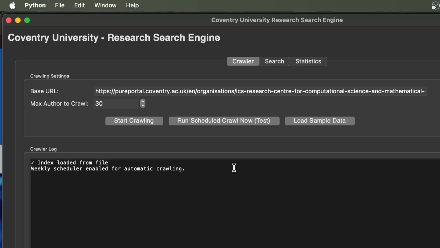This system allows the user to define the maximum number of authors to crawl. For demonstration, I'll set the max author to crawl to 5. Now let's start the crawling process by clicking on the Start Crawling button. But before accessing any page, the crawler first checks the website's robots.txt file to ensure that the requested pages are allowed to crawl. If crawling is permitted, only then does it start crawling the web page.